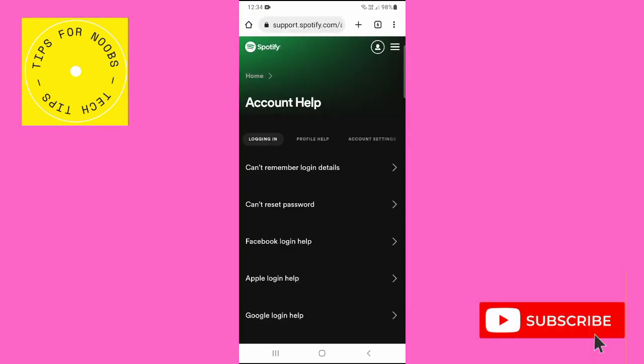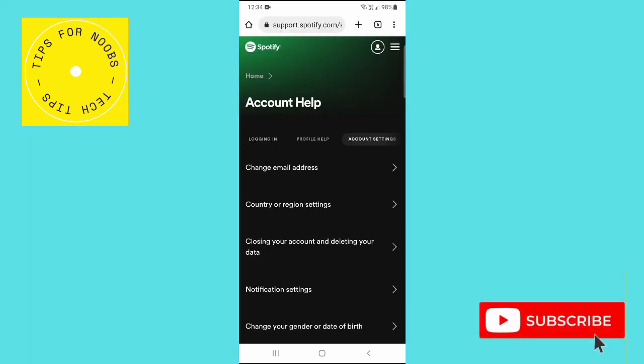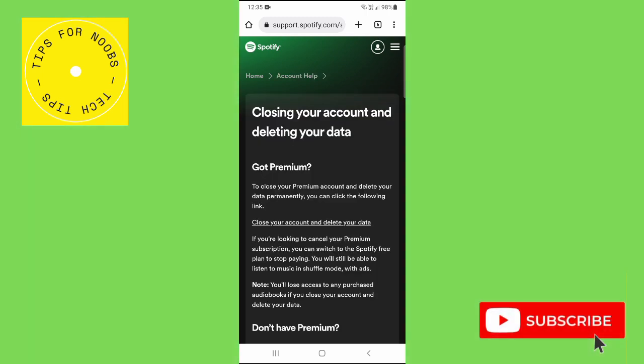Then tap on account settings. And then the next option is closing your account and deleting your data. Next, there are two ways to be able to close your account.